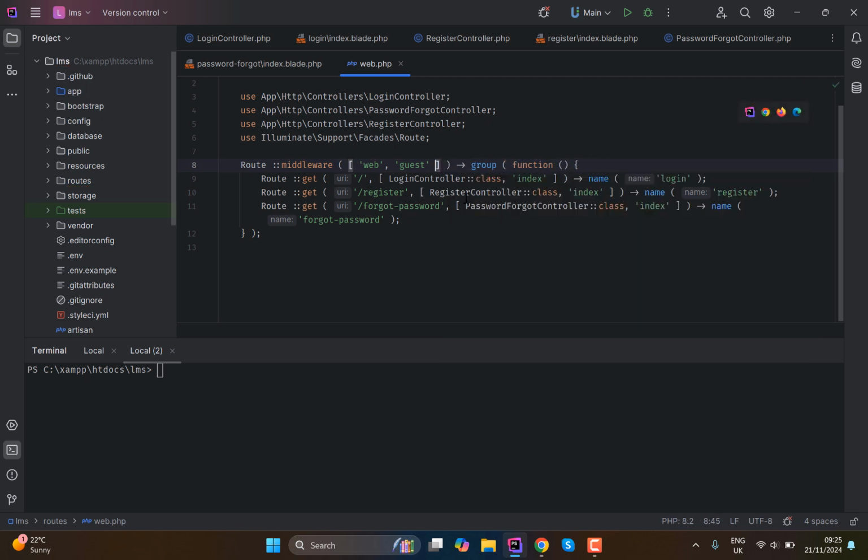Now the reason is that I want to make sure that no user tries to send unlimited requests to these URLs. All right, so that's the first point.